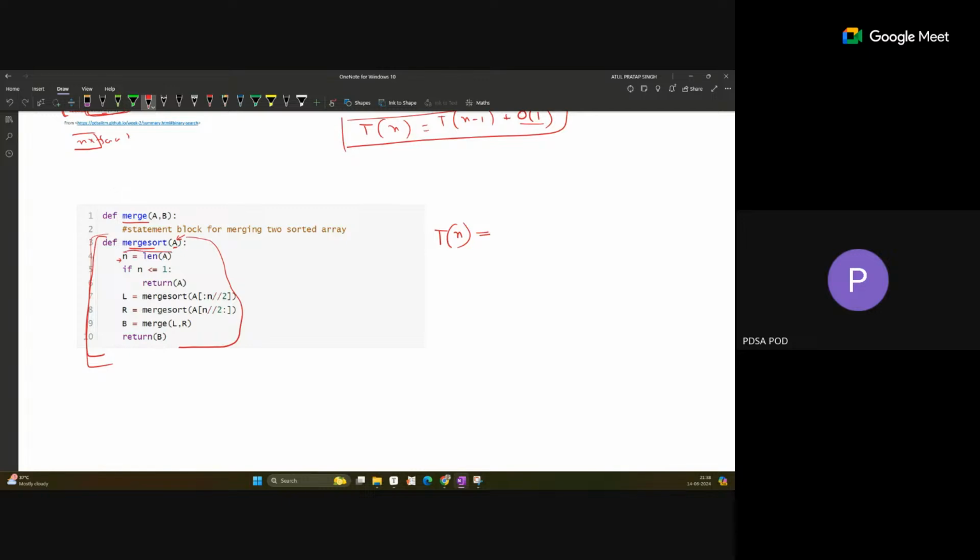This is a single constant operation, this part is also a constant operation, this is a conditional statement, but here there is a recursive call, and this is also a recursive call. Both recursive calls are performed on half of the input, n by 2. Initially we call the function on the full list, but internally we call the same function 2 times on half of the input.